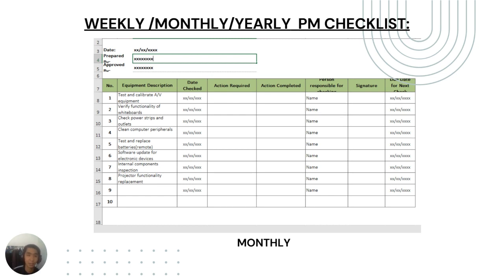Monthly tasks are like testing and calibrating the AV equipment, verifying the functionality of the whiteboard, checking power strips and outlets, which is the electronic part, cleaning computer peripherals, testing and replacing remote batteries if any, software updates for electronic devices, internal component inspection, and projector functionality and replacement.